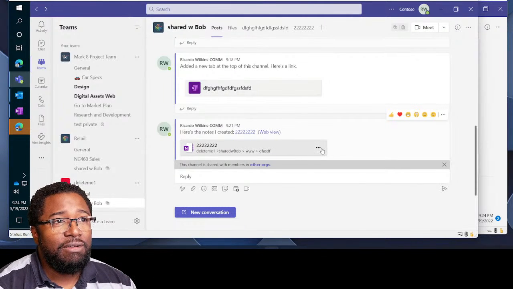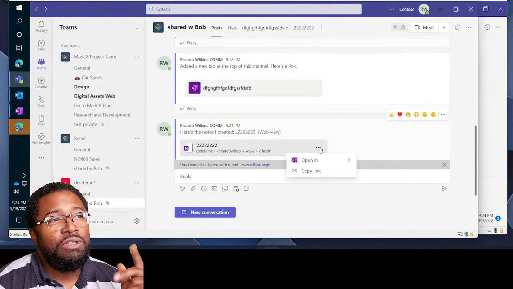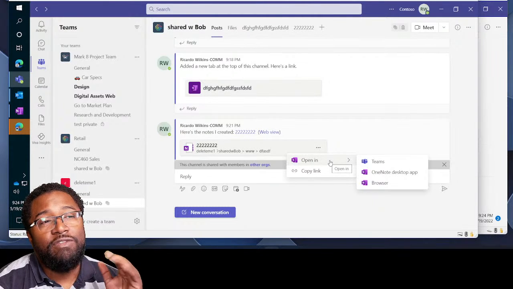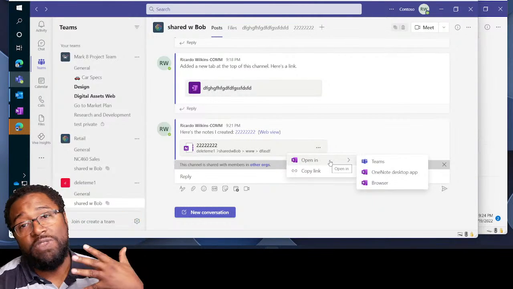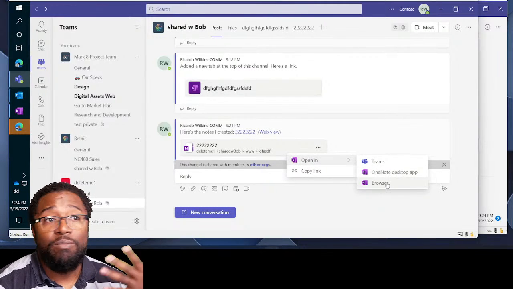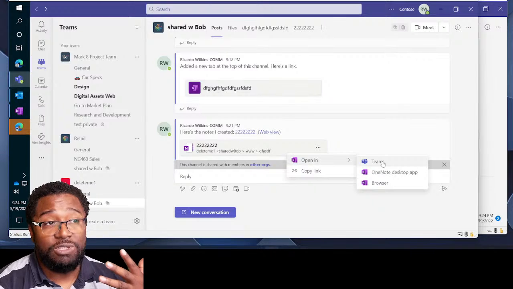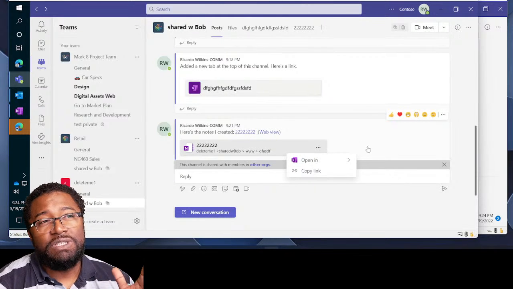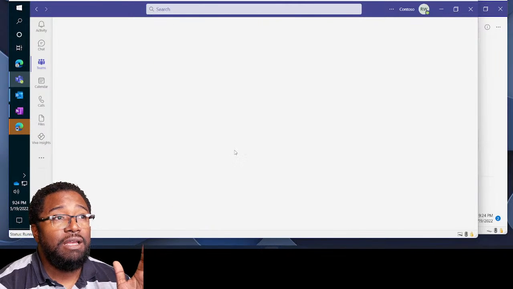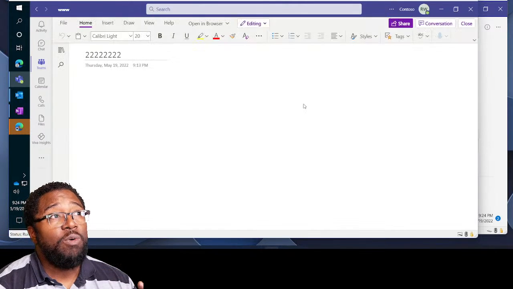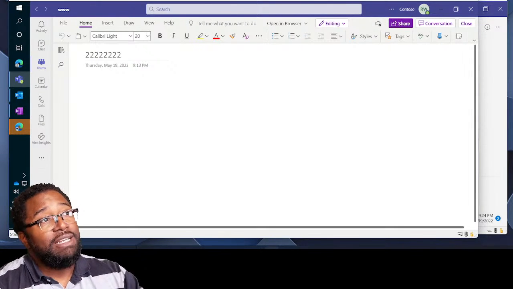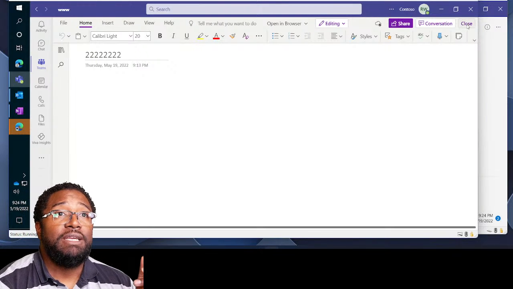Let's start with the thumbnail. On the three dots here, you see that I'm getting all kinds of convenient options as the receiver of this post on how I want to open this. I may like it in the desktop app, browser, or even directly in Teams. I'm getting all of those options from the three dots. If for some reason I ignored that and just clicked this straight up, it's going to open in Teams. Very convenient, very quick. Imagine that this was full of great notes that I wanted to see.